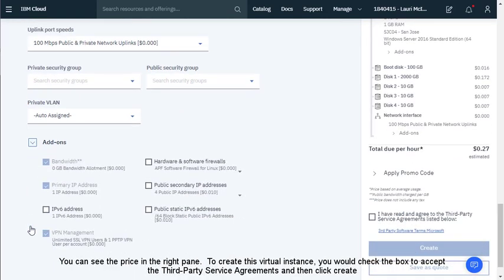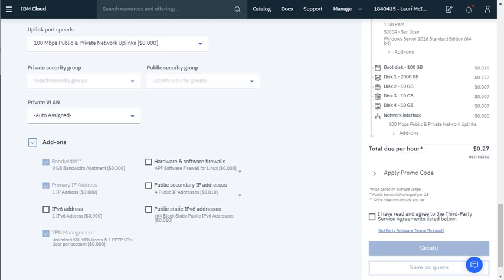To create this virtual instance, you would check the box to accept the third-party service agreements and then click Create. This concludes our demonstration on creating a VSI.